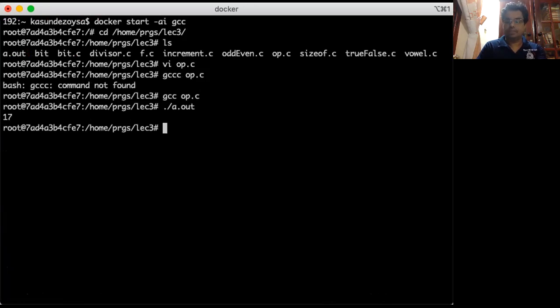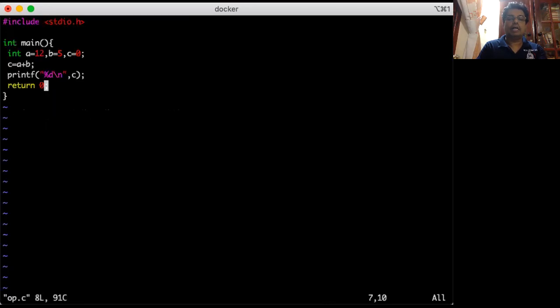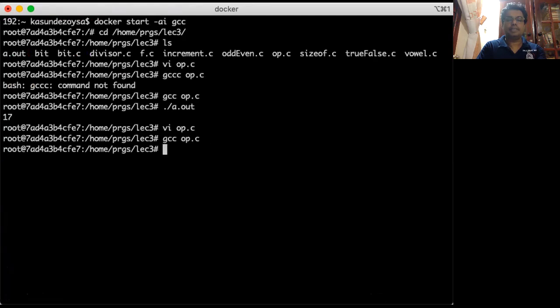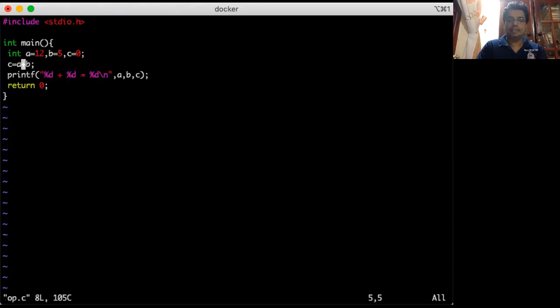So the answer is 17. If I want to print the value of a and b also on the terminal, I can say like this: print a and then plus operator and print b and assignment sign and then print c. So then here I can print a, b, and c. So when I compile this program, you might see I get a meaningful output: 12 plus 5 is 17. Similarly, we can see the other operator like this one, the decrement operator.